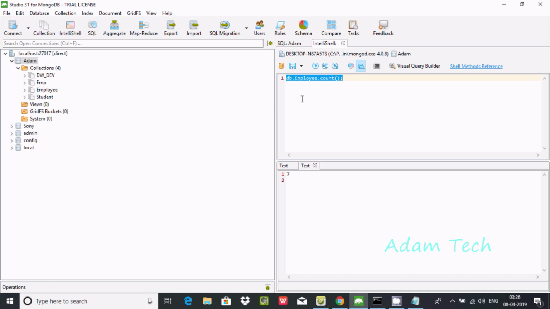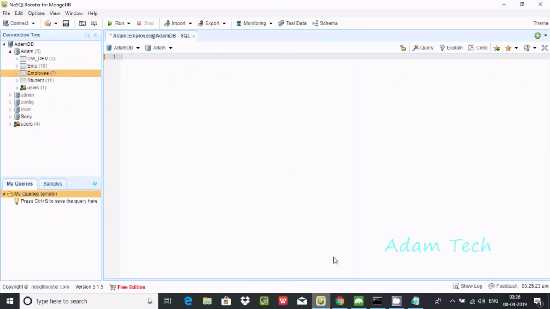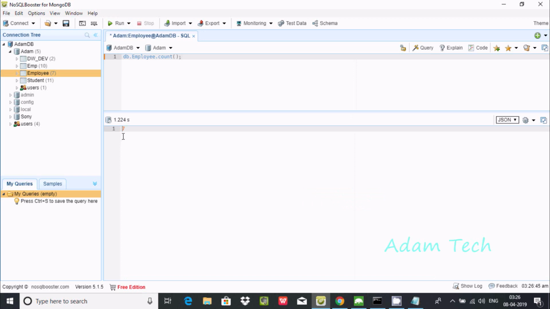Now I'm going to copy this code and apply the same thing. Here on employee it shows 7. That means the total number of rows is 7. Rows, or you can say documents, are 7. See, it displays 7 documents.